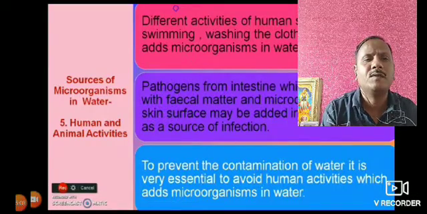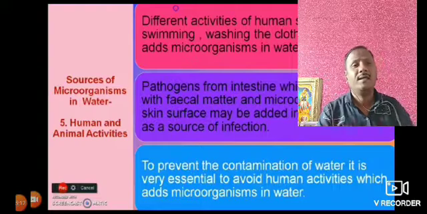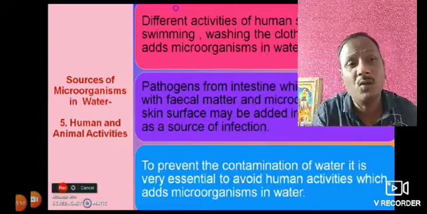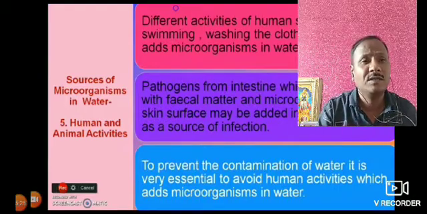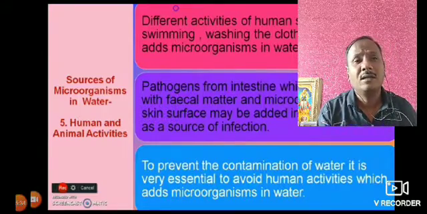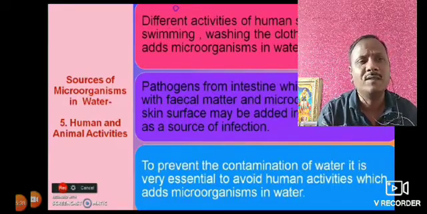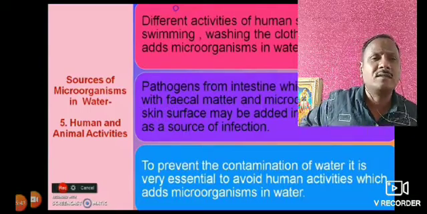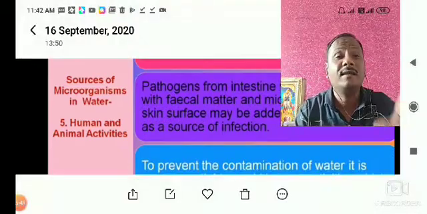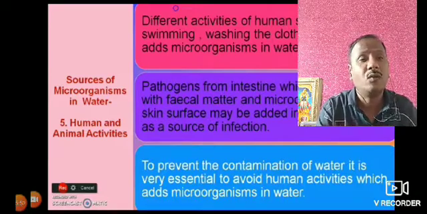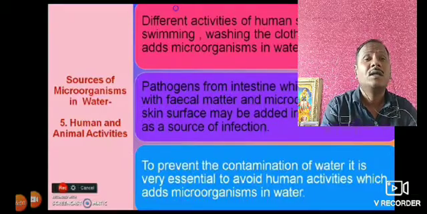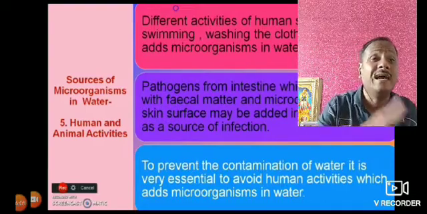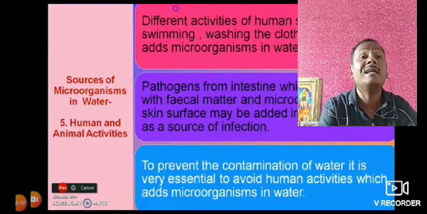To prevent the contamination of water, it is very essential to avoid human activities which add microorganisms in water. That's why nowadays the government of India as well as the government of Maharashtra declared that everybody should make bathrooms inside the house or inside the bungalows, because if you cannot use such a bathroom inside, these decaying matters get mixed outside into the soils, and finally the microorganisms get mixed into the water. That's why the government said that everybody should take precautions about the bathrooms and avoid going outside, to prevent contamination of water.